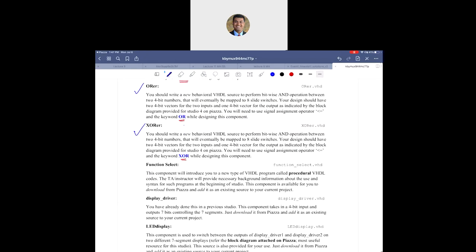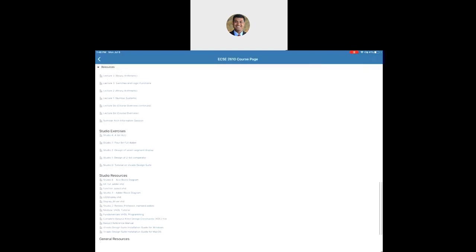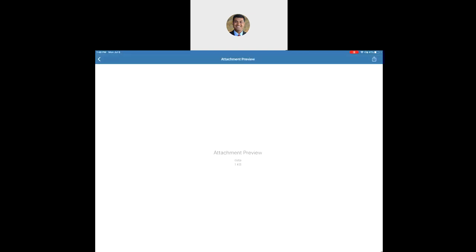Now coming to the next block here, which is given to you, function select. Function select is the selector between which output goes to the 7-segment display. Now, this is a new type of VHDL code, the procedural VHDL code. We have looked at behavioral, we have looked at structural in the previous lab, but now we are introducing the concept of procedural VHDL code. This can be explained in a better manner if I show you an example code. So I'm just going to pull up the function select.